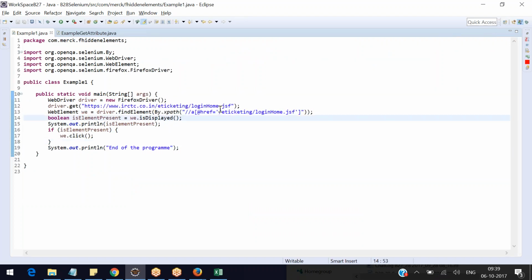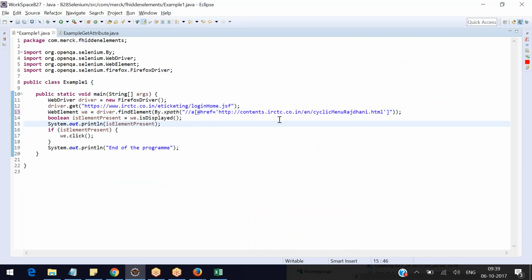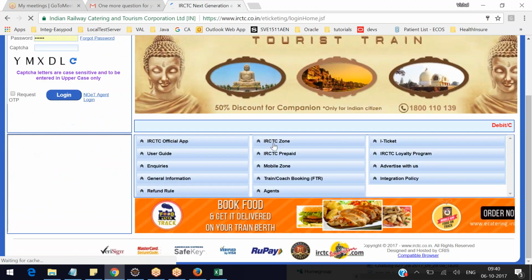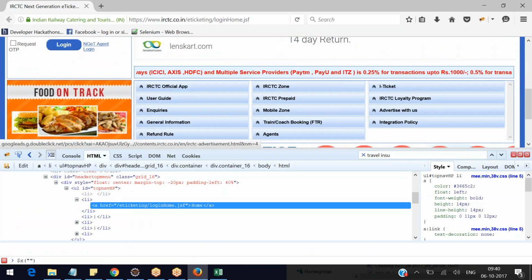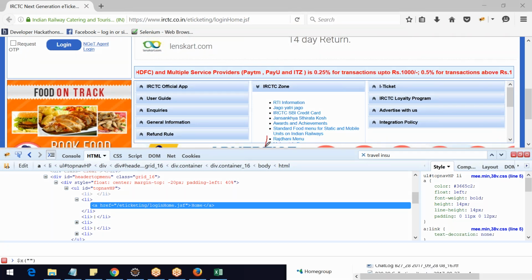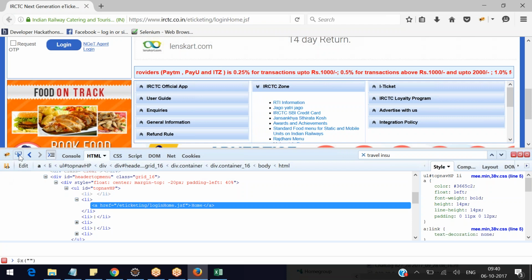One more thing: you're trying to get this element, but before getting this element, you try to click on something else. How can you make this element visible? Say I'm trying to click on the Rajdhani menu here. How can you make this element visible? You can probably click on this IRCTC zone, correct? Let's try to click on this IRCTC zone.